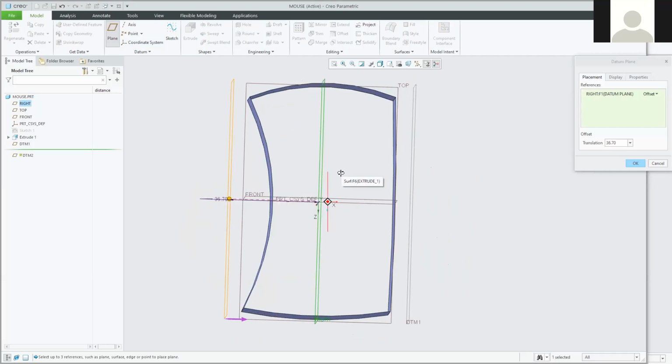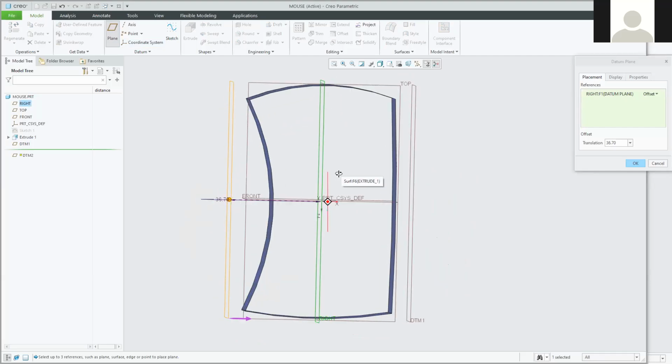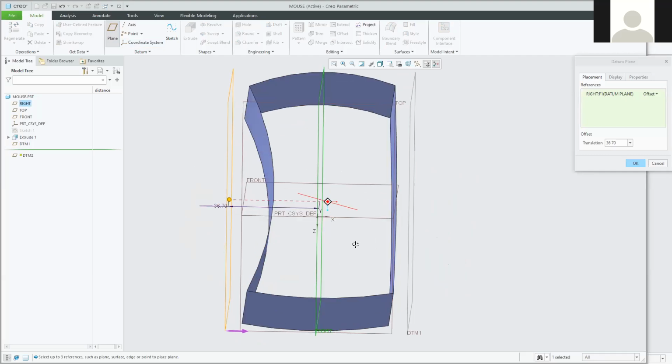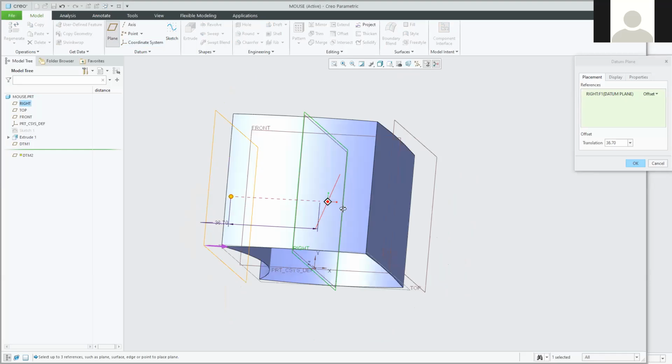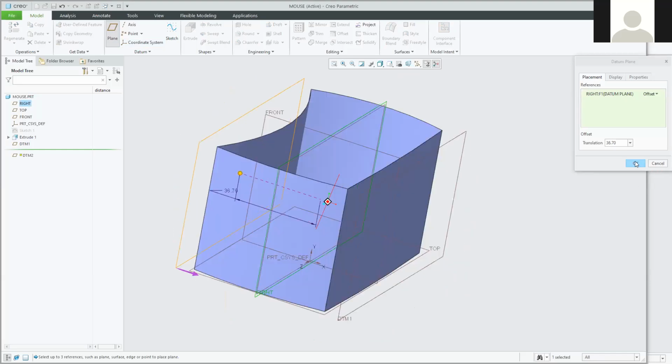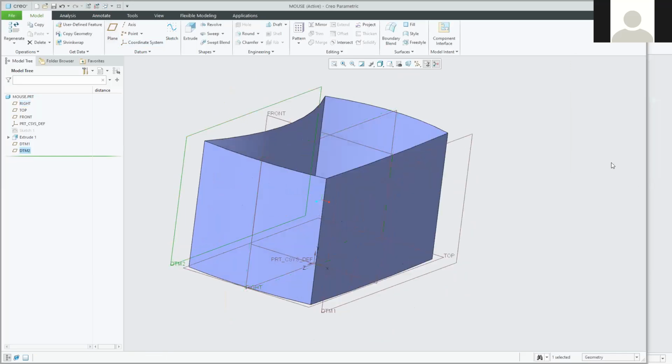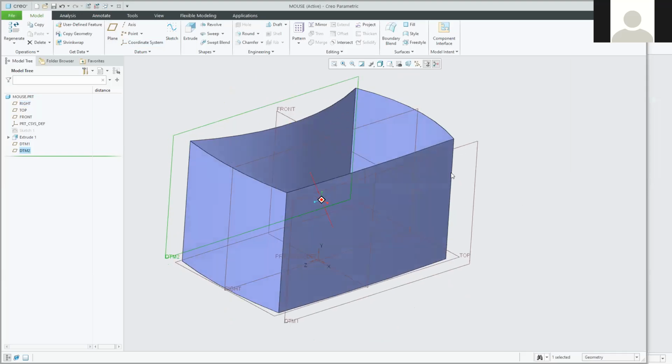So you can see I've gone slightly beyond the edge of my extruded part. And again, I may come back in and edit that distance at a later date. So accept that. So I've got three planes.